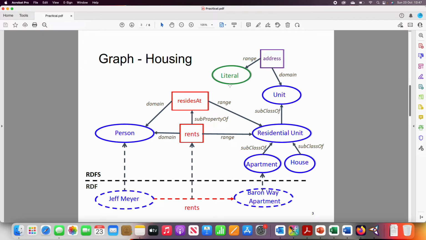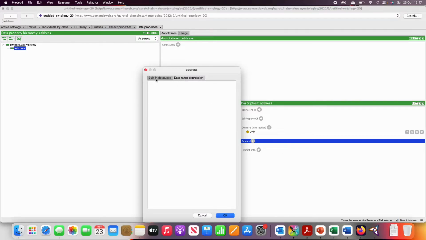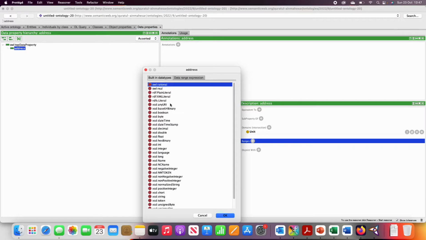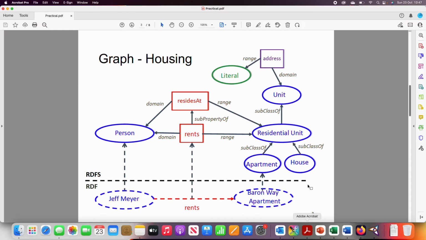Range of address is a built-in data type, literal. So we click on address, and then click on range, and then go to this tab, built-in data types, and then click on RDFS literal and click OK. So now we have defined the domain and range of data type property address.